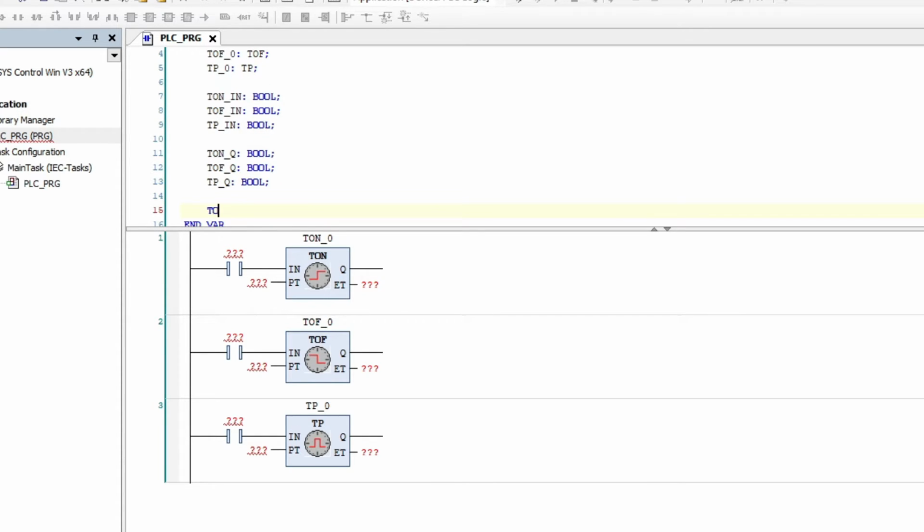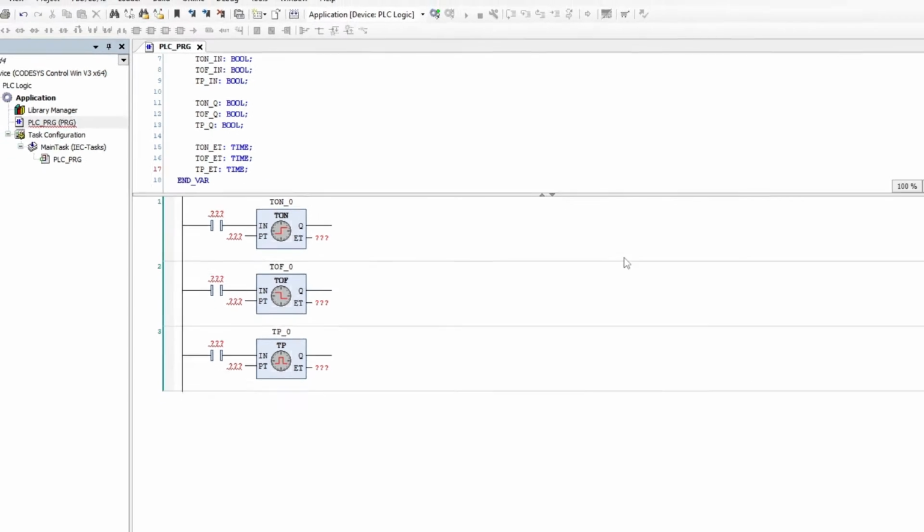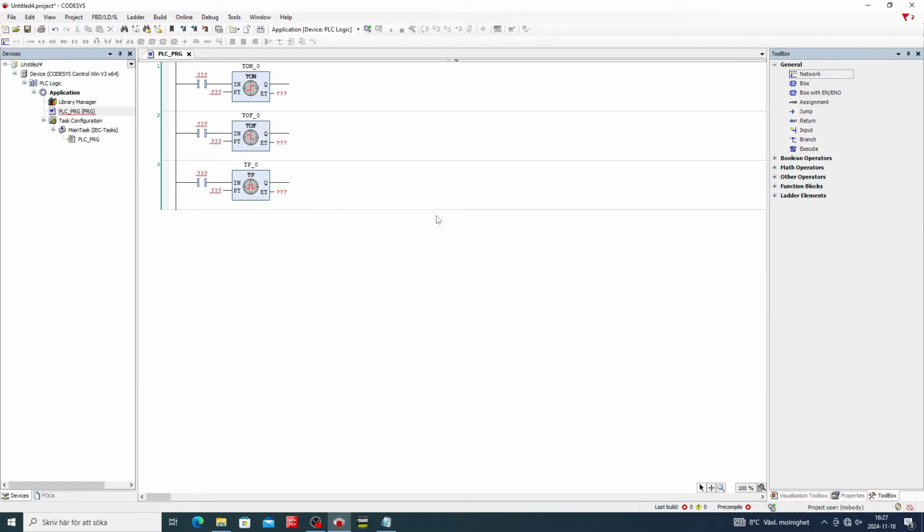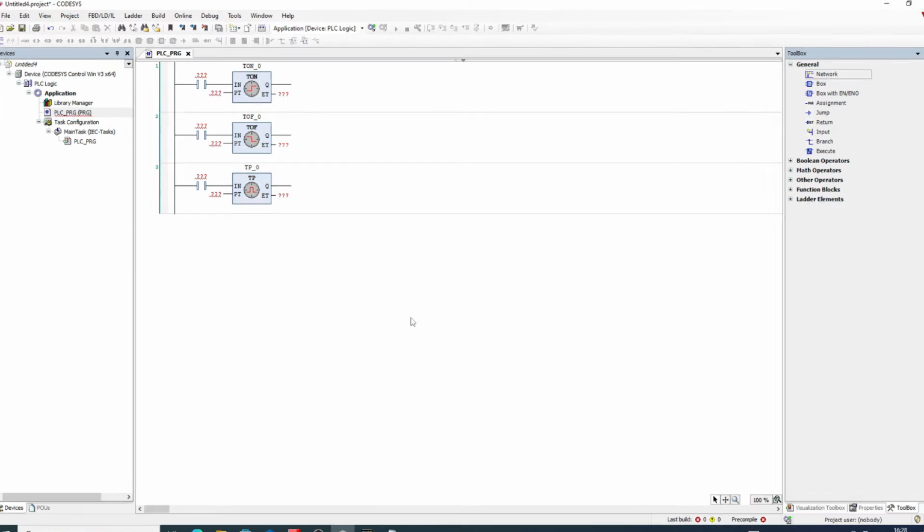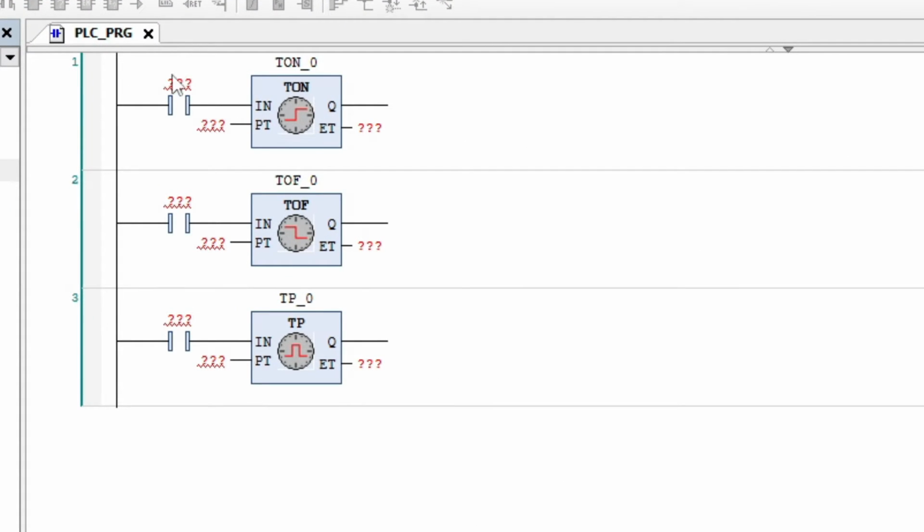The output named ET is a time tag. This output will make us see what the elapsed time is. The input called PT stands for preset time. I will leave this input open for now, because on this input we can choose by ourselves what time we want in the program. I will now add the tags we just made to each of the timer blocks.